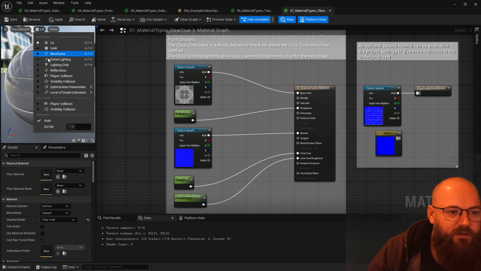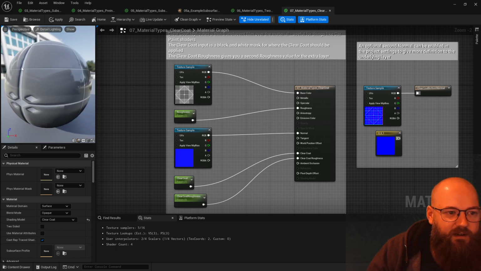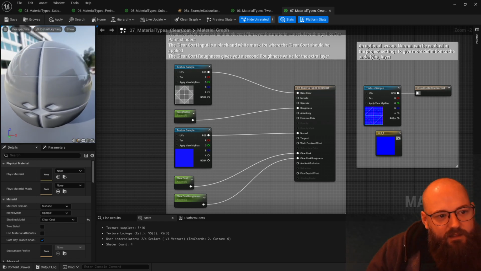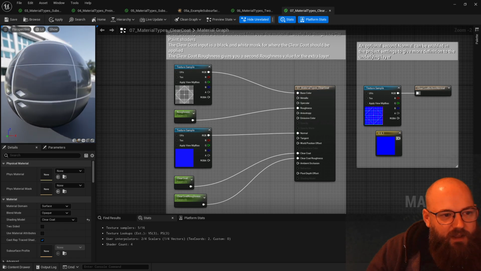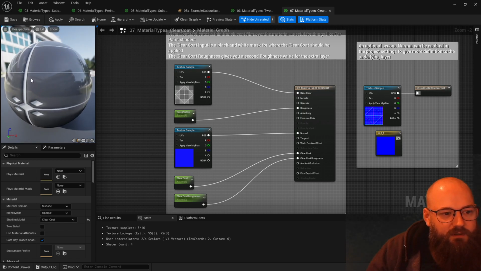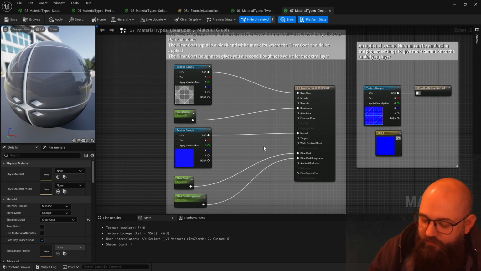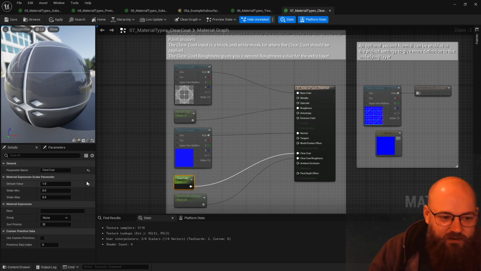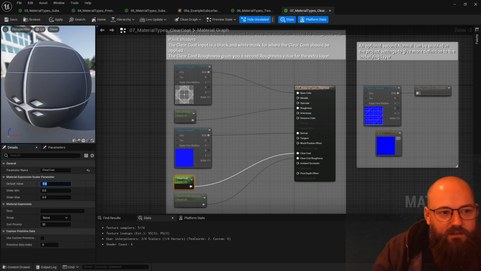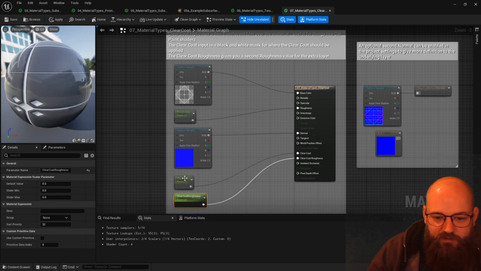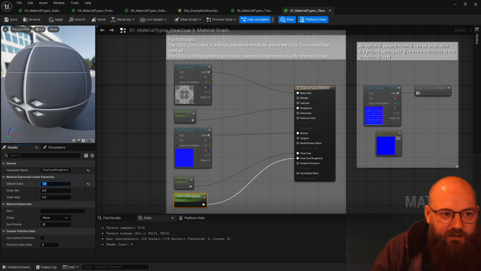If I change to detail lighting, you can see here we're getting lighting information here from the normals underneath, and then there's also a sort of reflective layer on top that comes from the clear coat. So the clear coat input just decides where you want clear coat on or off. If I put this to 0, it's not going to have any clear coat effect. And then the clear coat roughness defines how shiny or matte the surface is.